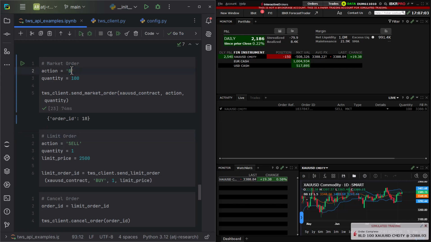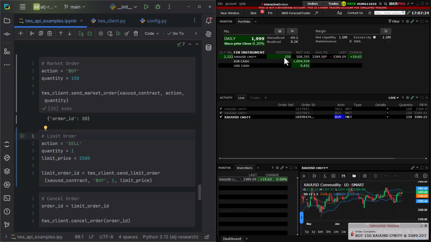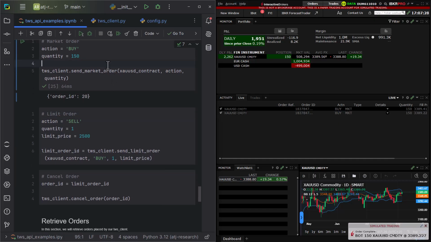So let's say we want to buy, and let's say we want to close a position. I can buy 150 contracts. So by running this, now we see that we went from minus 150 to 0. And if I run this cell again, then we should be long 150 contracts. So this is a market order, and a market order again buys at the current market price.